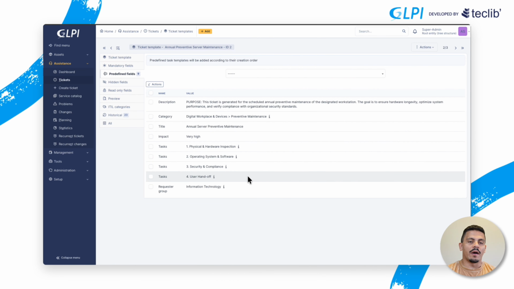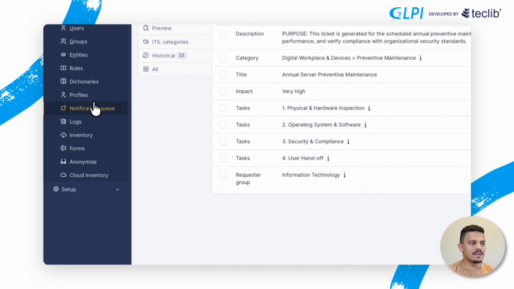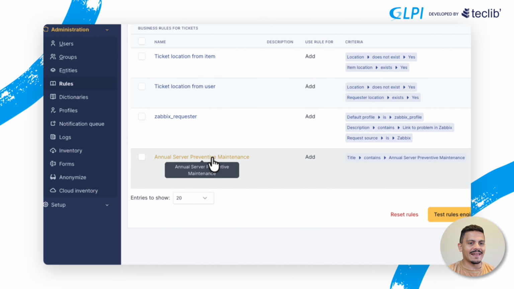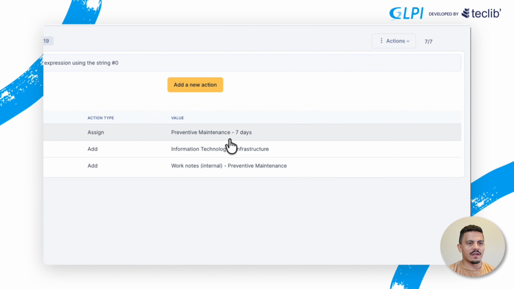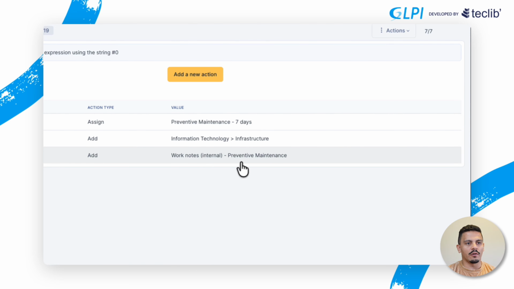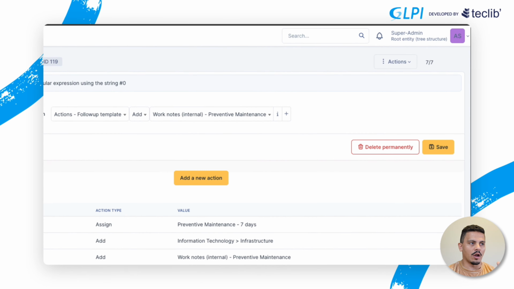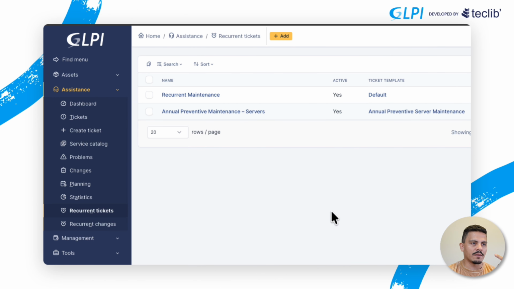For this example, I will set the description, a category, a title, the impact, the tasks for this ticket, and also a requester group. I have also set a business rule under Business Rules, so I can see that the ticket will receive the SLA of 7 days to resolve. The technician group is going to be infrastructure, and the follow-up template that I've created will be inserted into every ticket that I open.